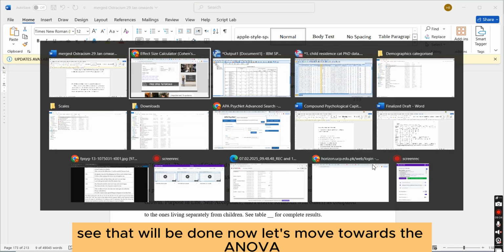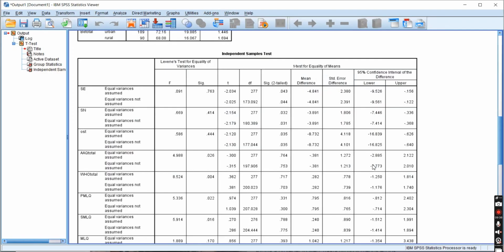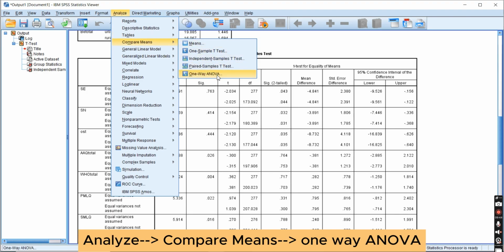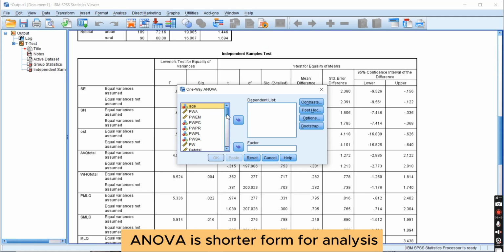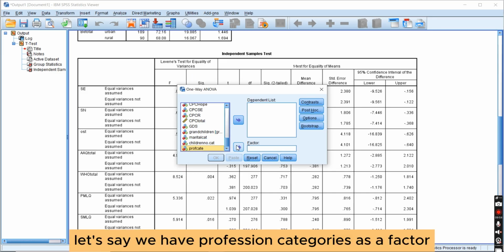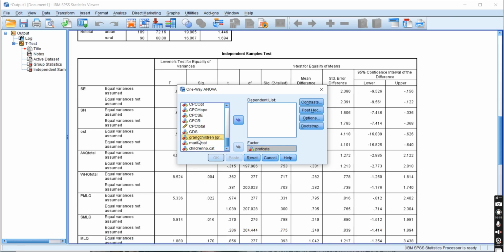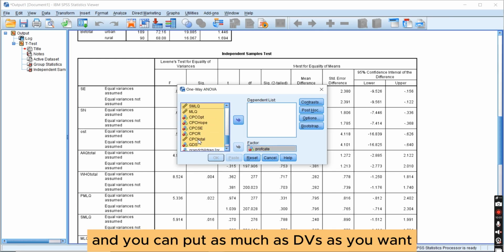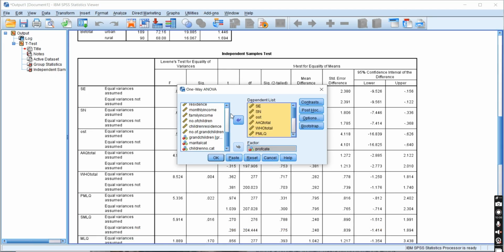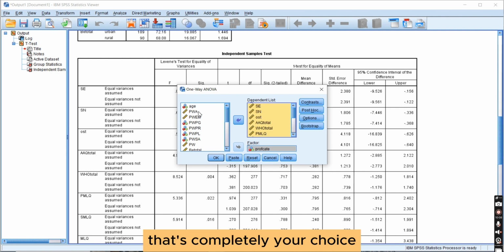So now let's move towards the ANOVA. For the ANOVA, again you have to go to analyze, compare means, and one-way ANOVA. ANOVA is short for analysis of variance. Let's say we have profession categories as the factor, and you can put as many dependent variables as you want. It could be one, it could be two, or it could be multiple. That's completely your choice.